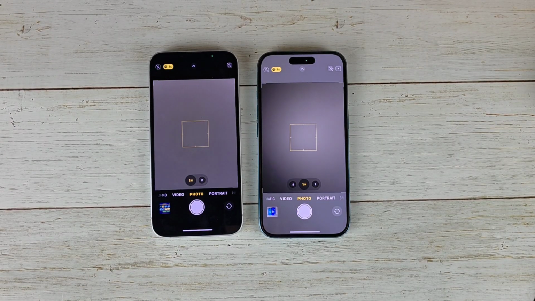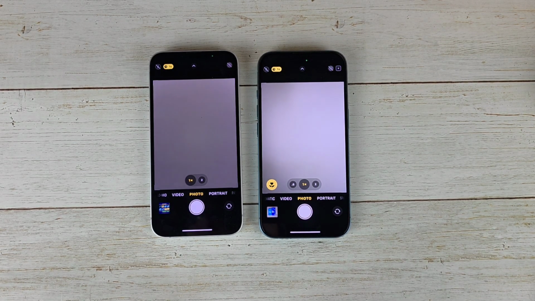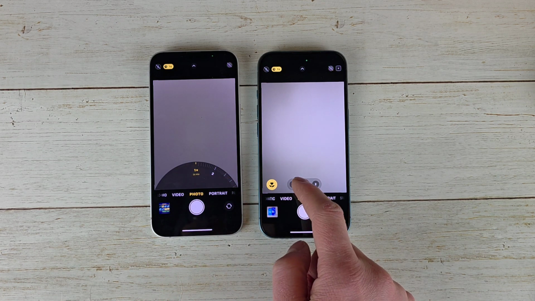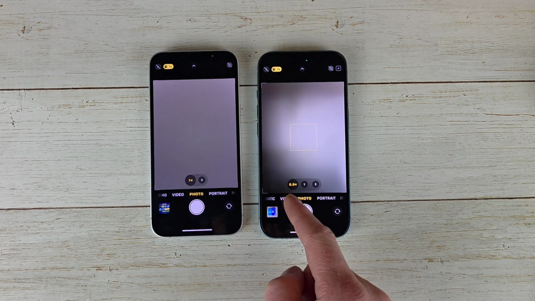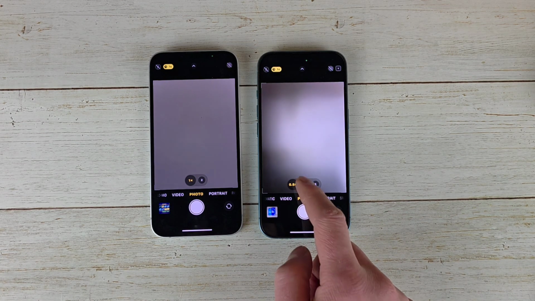Going back to the cameras here, again, the 16e only has the one camera. It does not have the ultra wide camera on it. So that means a couple of different things here. It can only go down to 1x zoom, as you see there, whereas the 16 can go down to 0.5x zoom, which is of course the ultra wide.